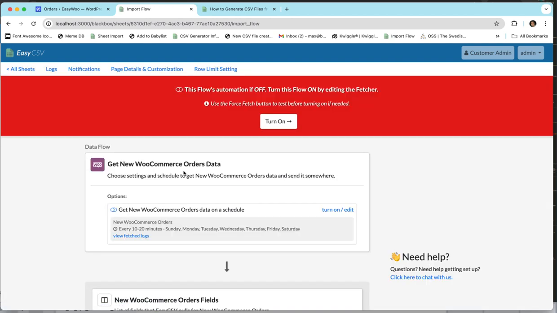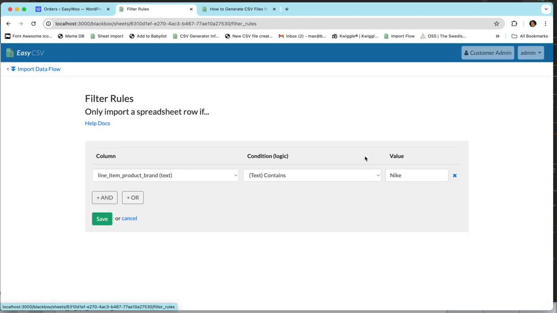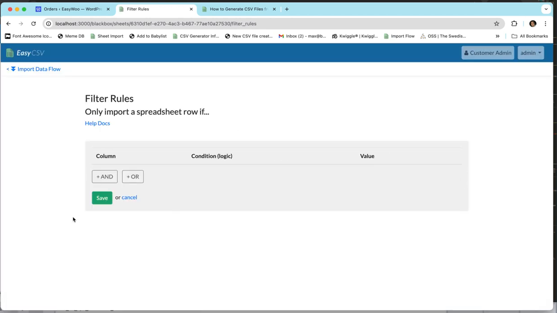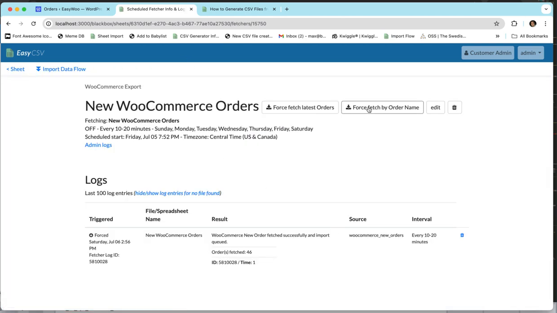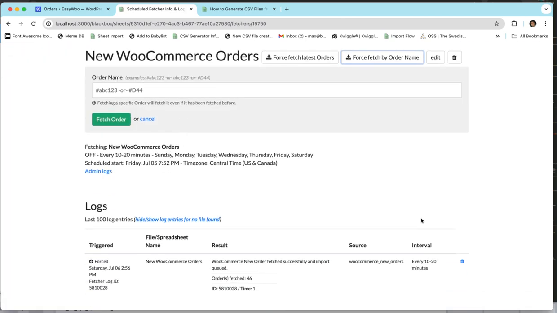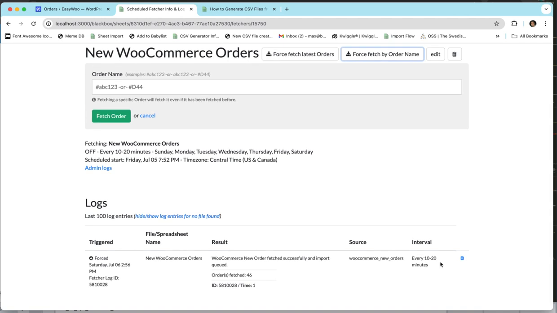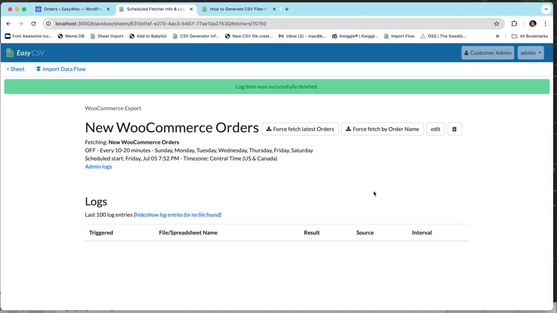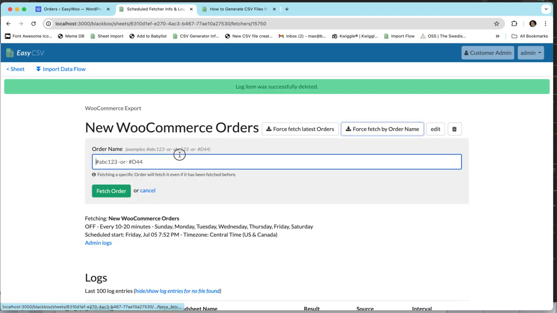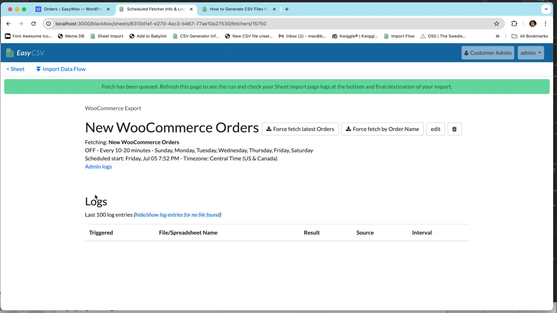So let's remove that and just make sure that the file is producing. So remove that, save. Let's fetch that one again. If you ever need to fetch stuff that was already fetched, you can always delete it from the log entry here. EasyCSV will prevent the same order from being fetched multiple times unless you delete the log entry. So we'll just fetch 46 again.